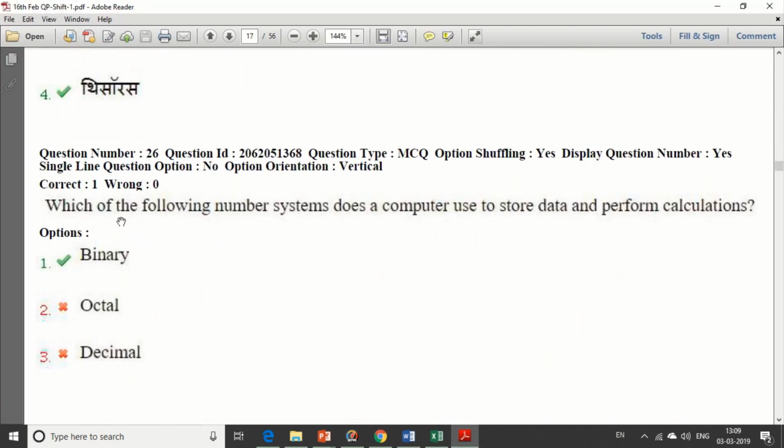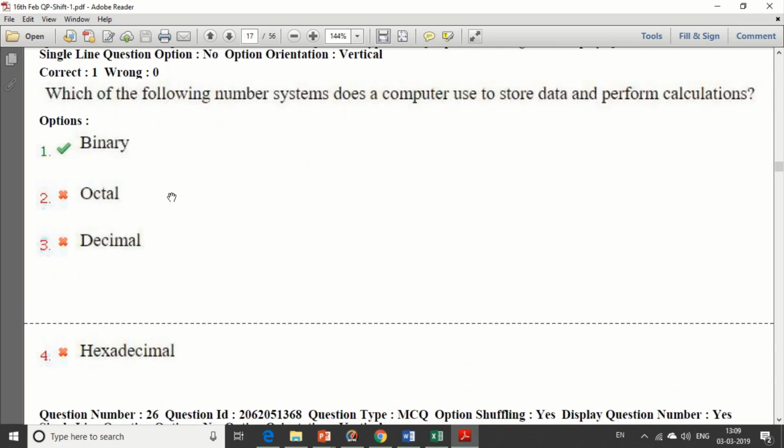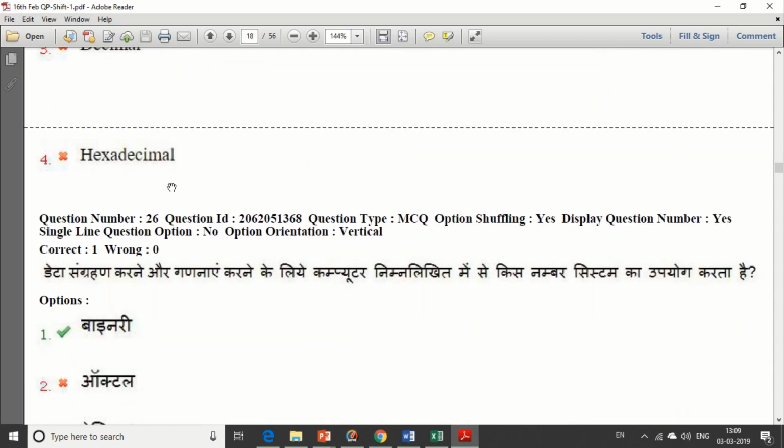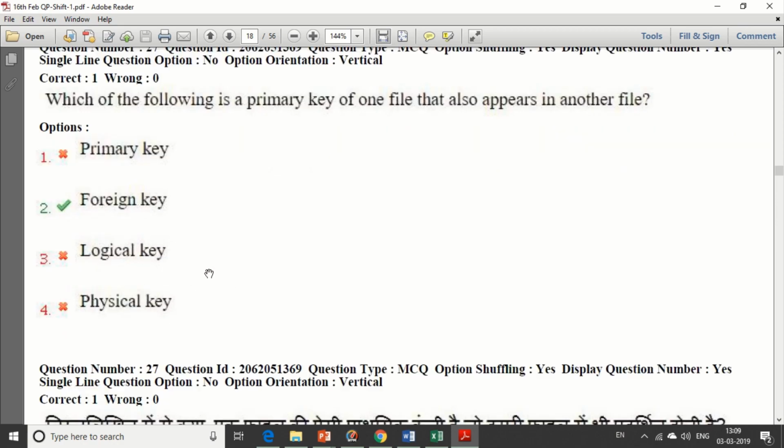Next: which of the following number systems does a computer use to store data and perform calculations? Computers only use the binary number system, which contains only 2 digits, 0 and 1. Which of the following is a primary key of one file that also appears in another file? That is called a foreign key. It is the primary key of one file and it is used on the weak entity set, then it is called a foreign key.